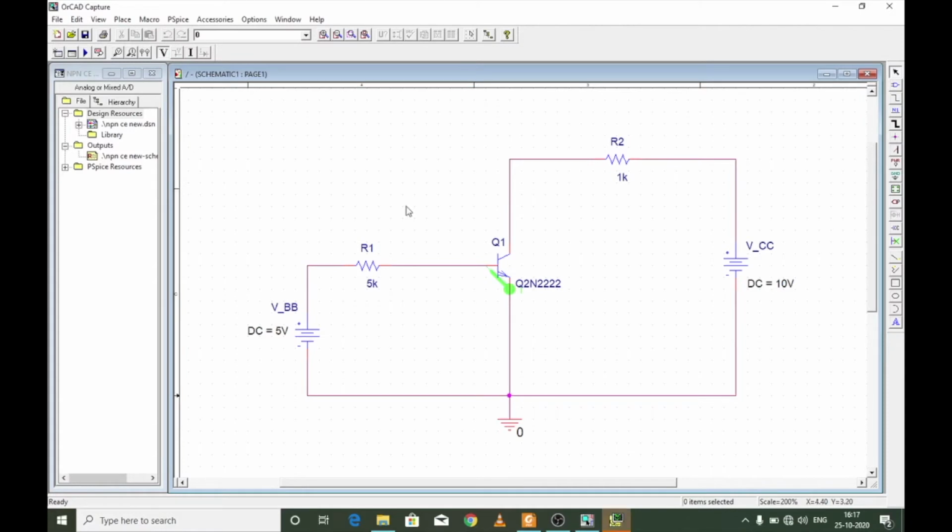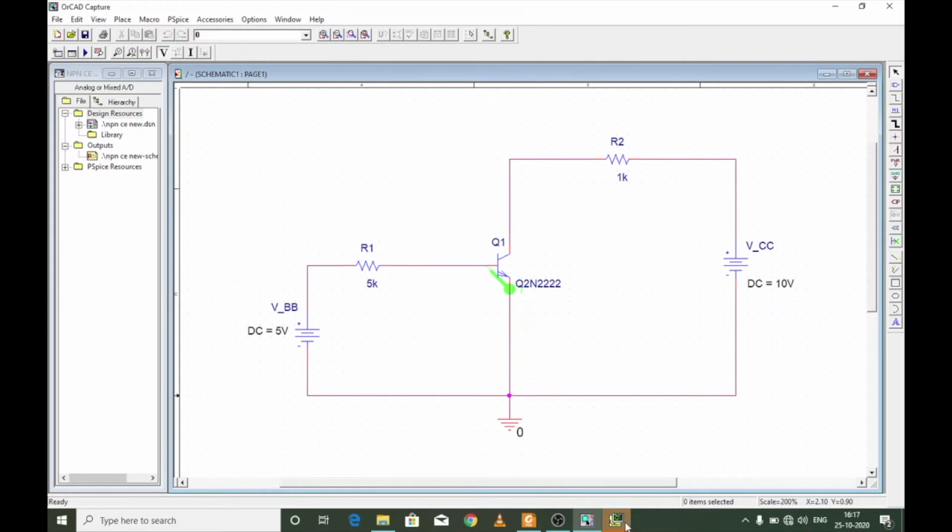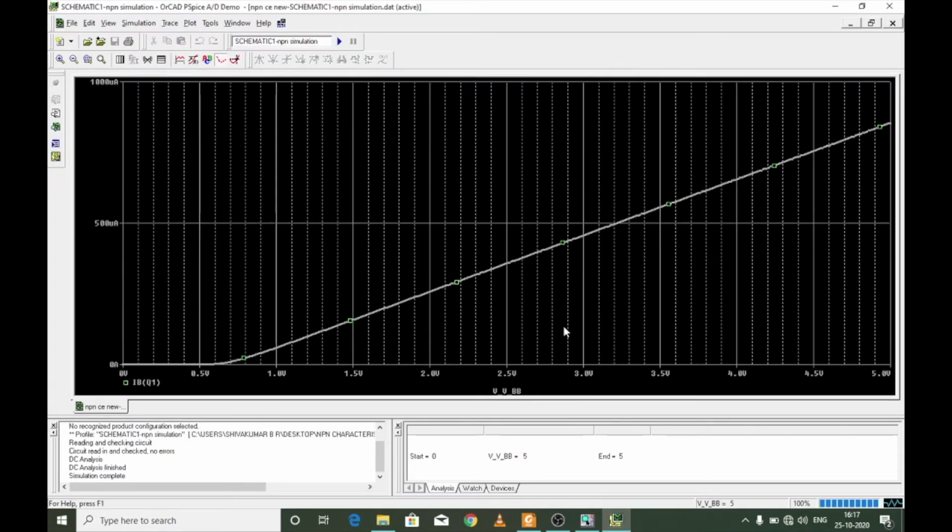I run it. You can run it multiple ways. One is this icon, the run icon. Otherwise, you can go to PSpice menu and there is a run option there as well. Now that I already have run it, you see there is a new pop-up window appearing. Select that. This is not in fact the input characteristics, because though the y-axis represents the base current, the x-axis is the supply voltage. You need to plot the base current with respect to the base to emitter voltage. So therefore you need to change the x-axis here.